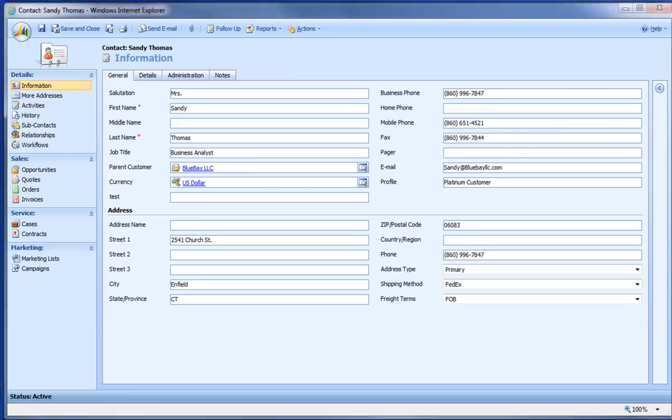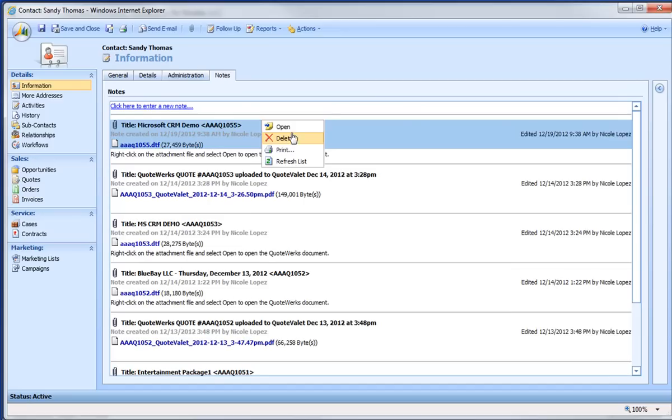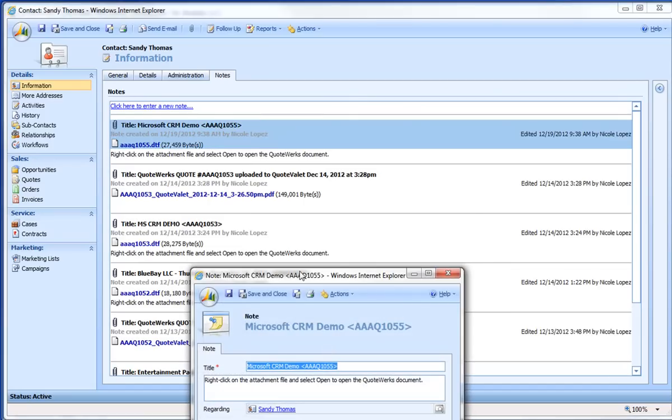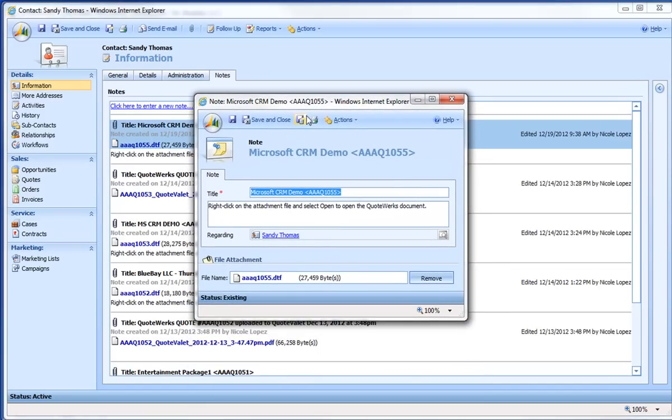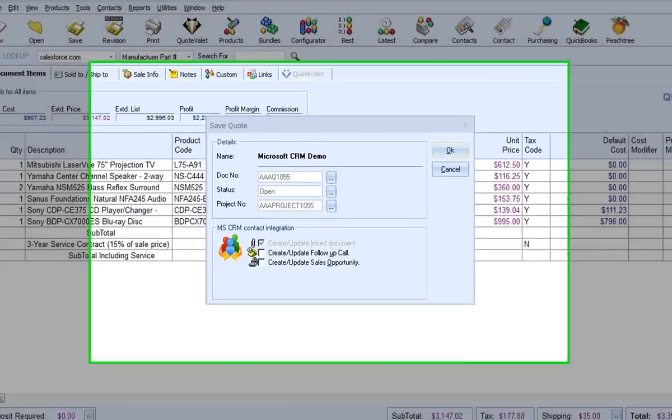We can switch to Microsoft CRM to see the link document that was created. On the Notes tab of the contact record, you can see the quotes that have been created for this contact. This link attachment is very useful. When your customer calls back in reference of your quote, you or anyone in the office can easily look up the contact or account record and open up the quote in QuoteWerks.